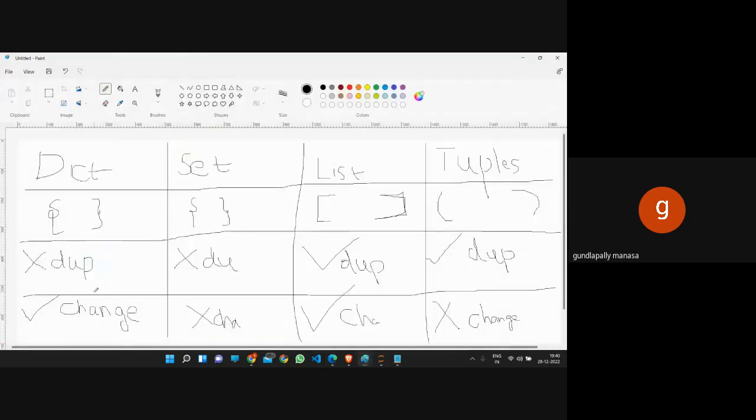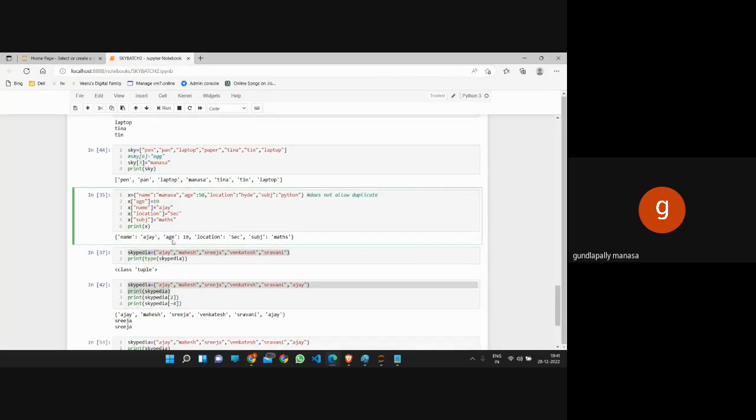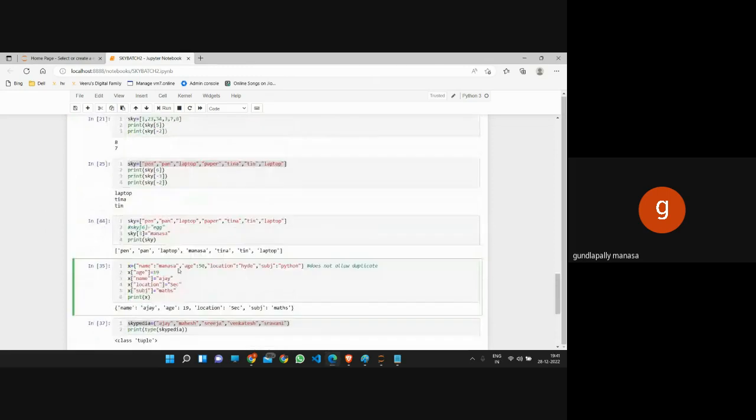So here it is allowing me to change, but sets we cannot change. See, I just put a cross mark, we cannot change. Here in the list we can change. See, in the list we can change. I am updating my values.